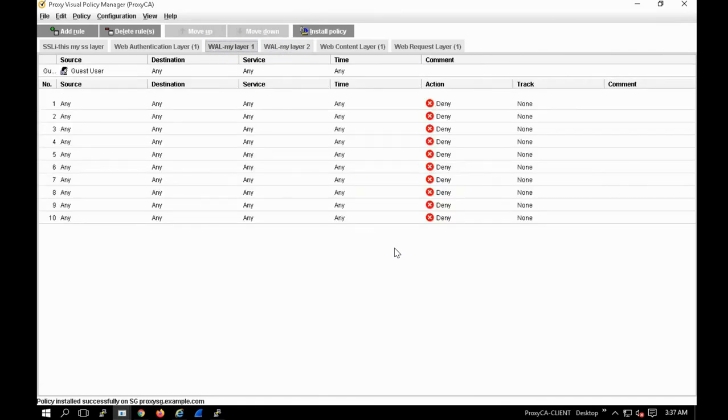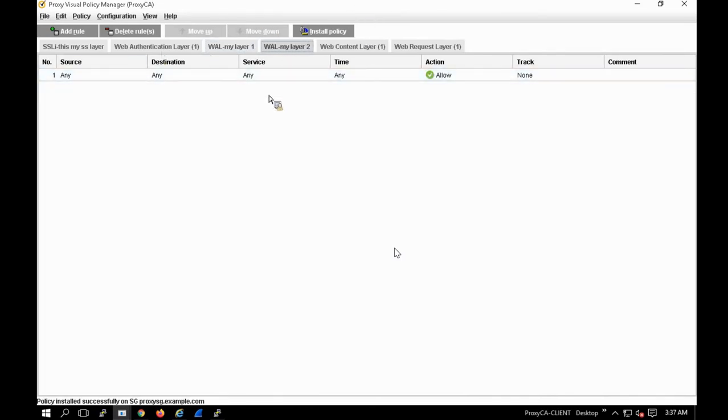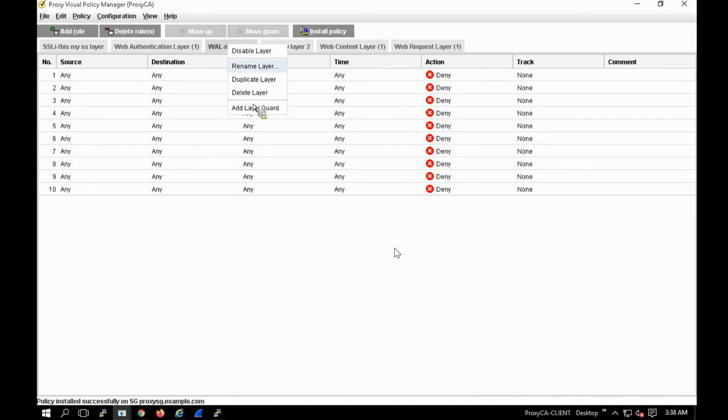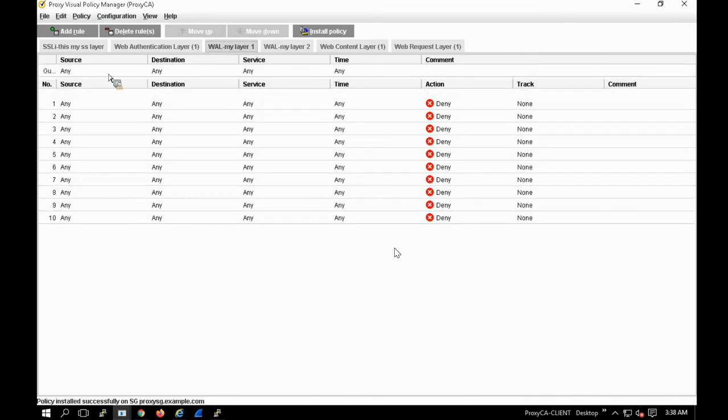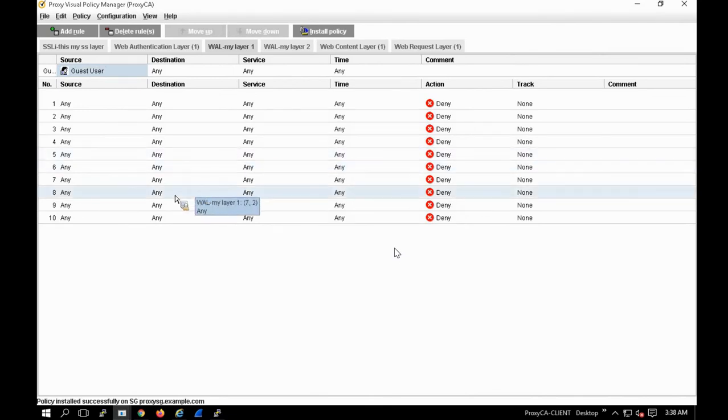Imagine if you have plenty of rules, you are saving the proxy a huge amount of processing power because you are skipping evaluation of the 10 rules. Without the layer guard, let's delete this layer guard, the proxy will read or evaluate all these rules to find a match. If there is no match, it moves to the next layer here on the right. So layer guard, in fact, will improve the performance of your proxy. You can think of it also as an inclusion list. This is how it helps improve performance.